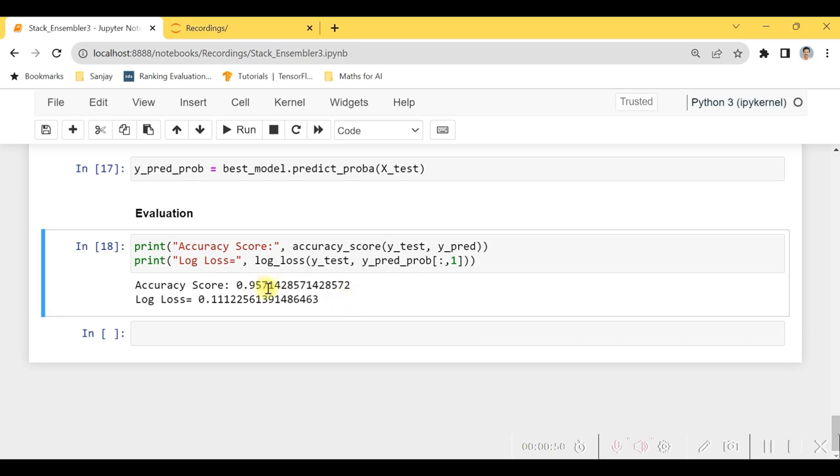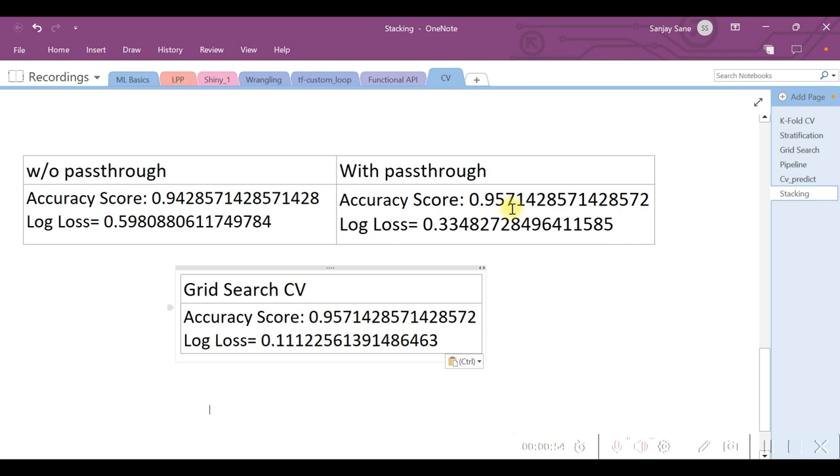So here is our accuracy score and log loss, and comparing this with the earlier two, we can see that we have achieved the best.